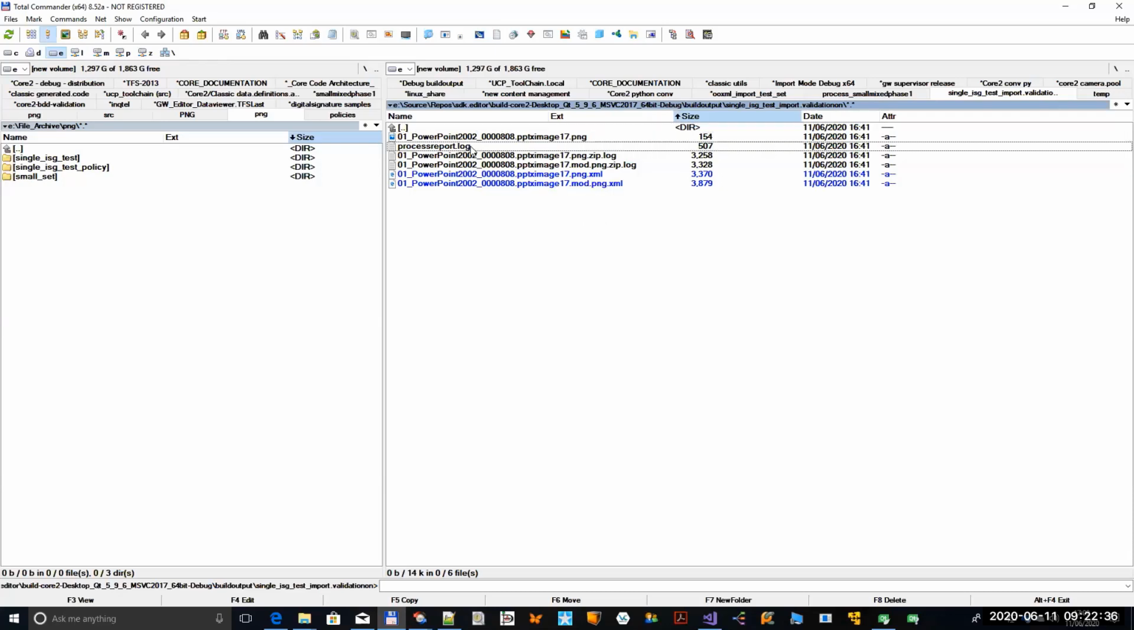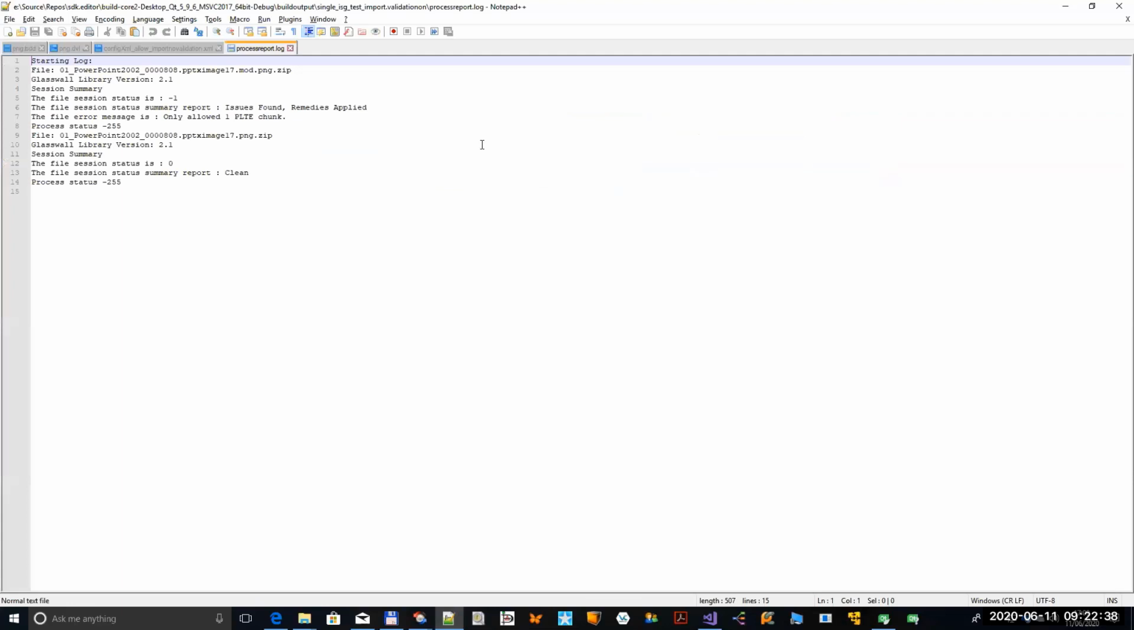But what this shows usefully is in the report, when it tried to import that, bingo, it threw up a fault from our callback code saying only one PLTE chunk allowed.